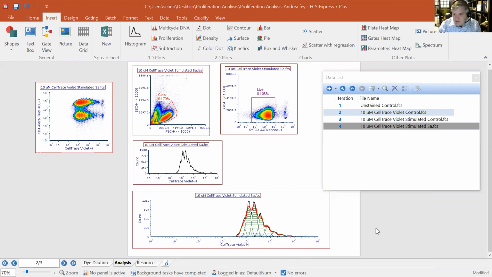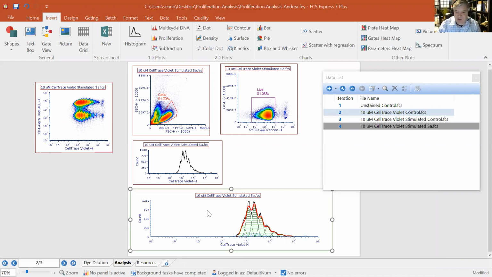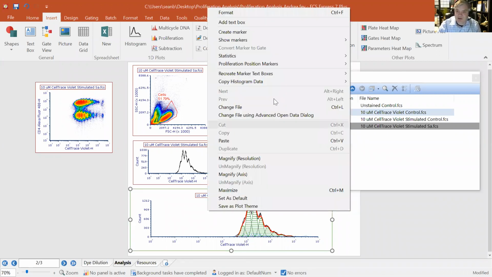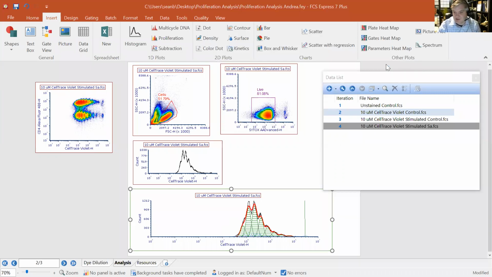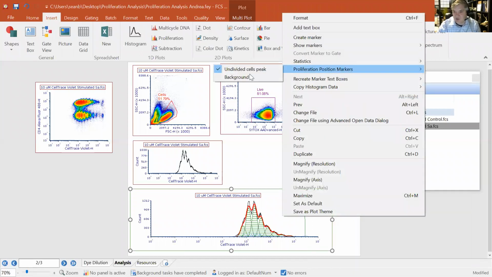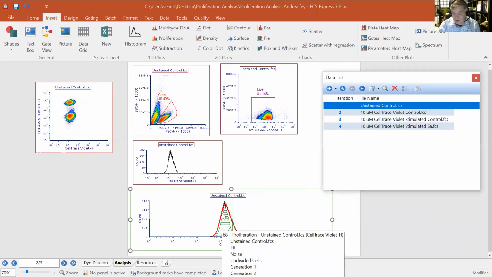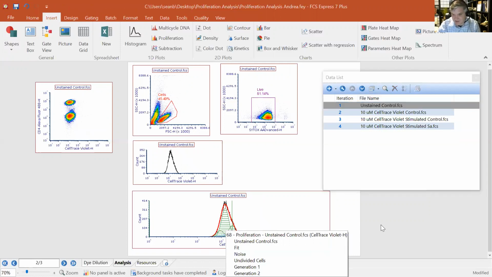Now, the other thing that's useful for these proliferation plots is knowing where your starting generation and background noise is. One way that you can do that is if you right-click on a plot, there are options here to show the undivided cells peak, and you'll have a nice little line that appears there. You can also show the background. The background is going to be hard to see. It's actually set at 0 by default, so it's way down here. But one thing you'll notice is if we go to our unstained control, our background isn't really at 0. Our background is up here at around 100, somewhere between 100 and 1,000.